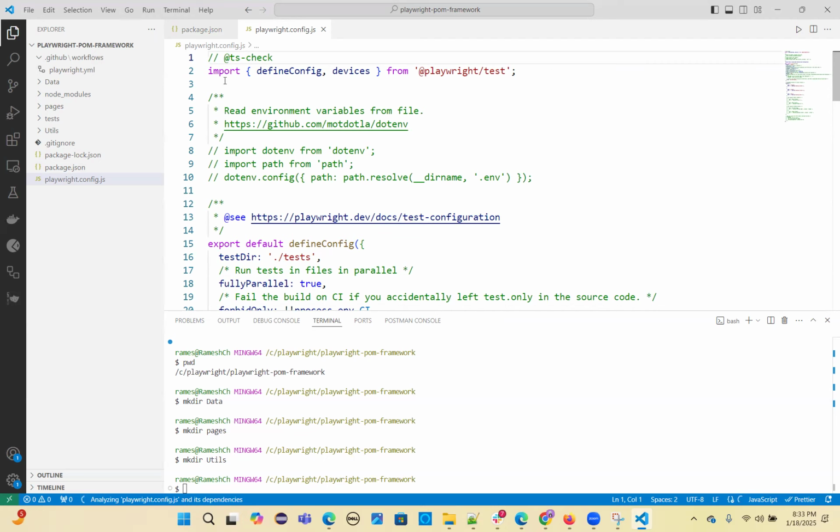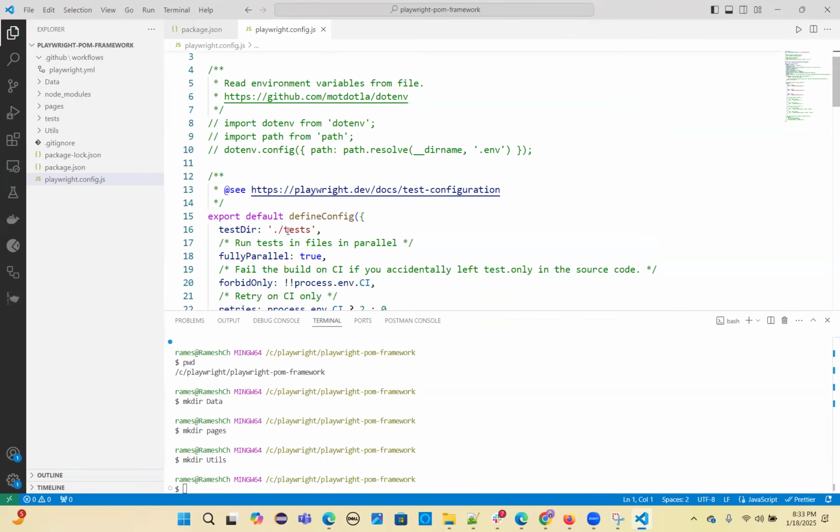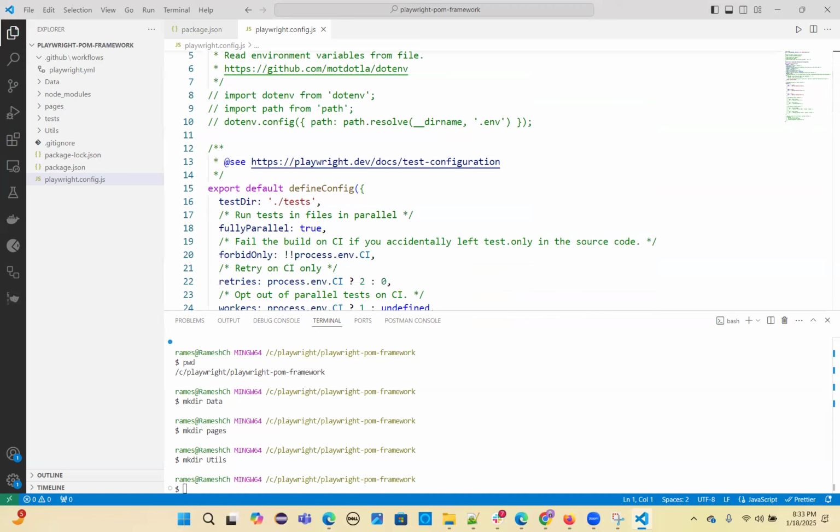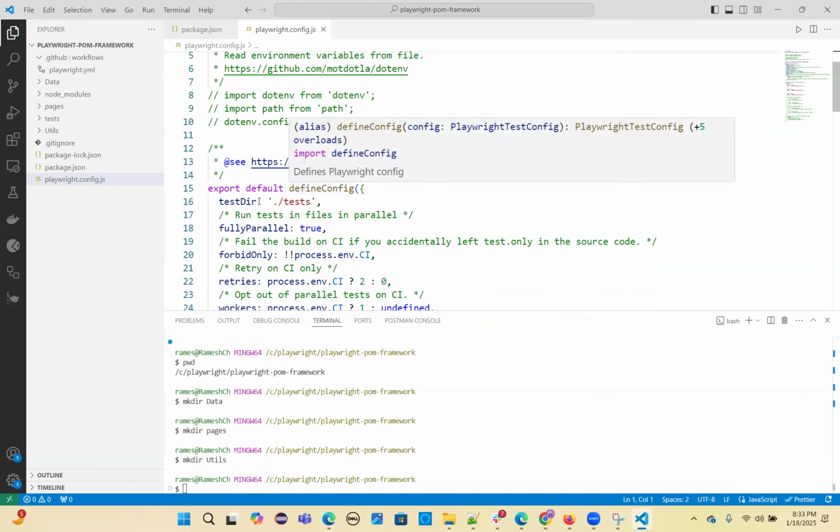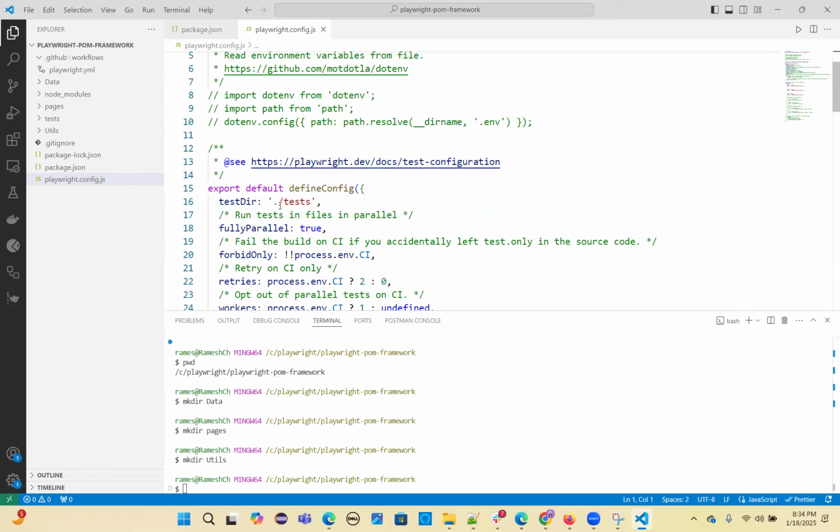This is all we have to import. So define config and devices, and if you want anything else, we'll include it later. As of now, these are enough for us. Export default, and you can see define config. Test directory is /test, under the test folder. They will execute.